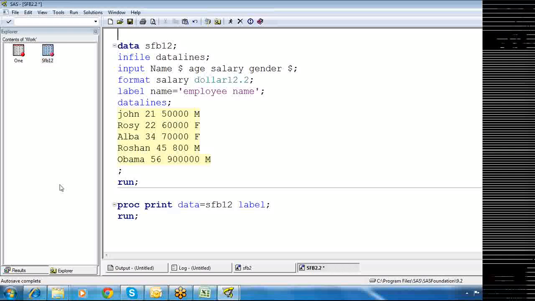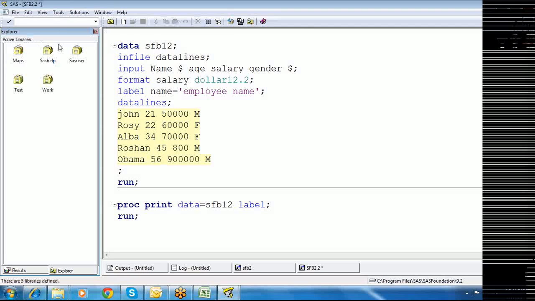The second question is, we have datasets in multiple libraries. Suppose I am accessing some data from the D drive, some data from the E drive, some from the F drive. Every time I have to change the libref.